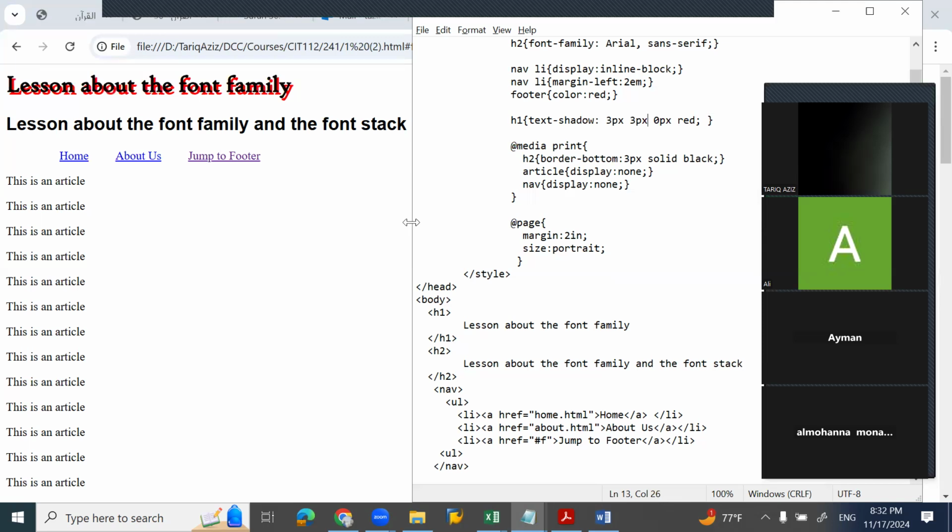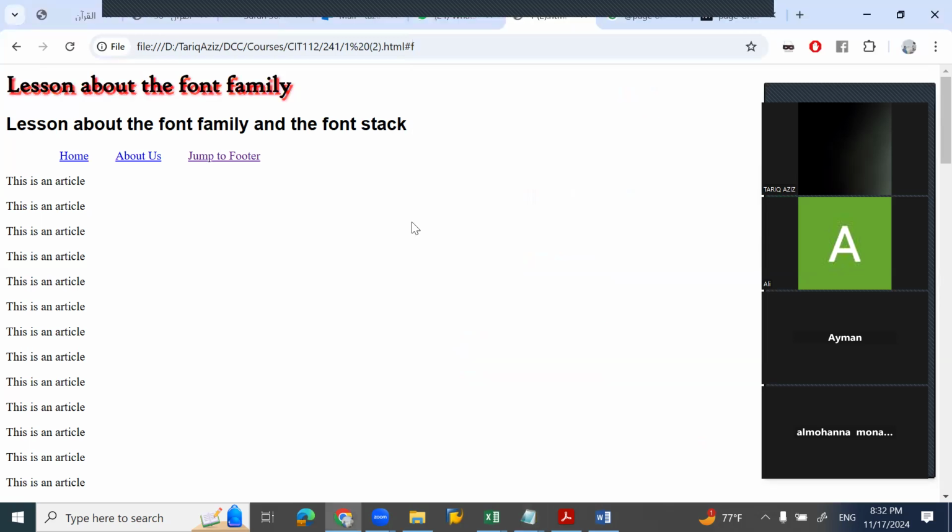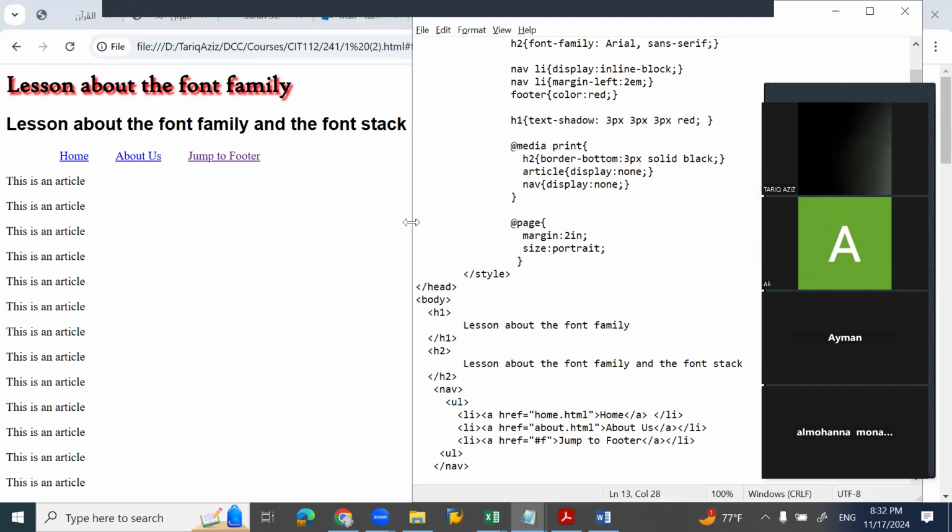Okay, now the third one is like a blur. And you say, okay, this is 3 pixels. And you see here, now it is like a blur. So this is what we call texture. Now, if I go for the H2 and I want to have a box shadow, I can say box shadow, and then I can do the same thing.